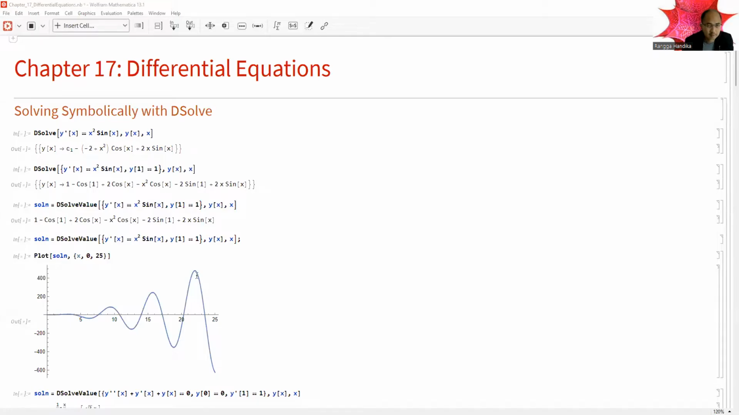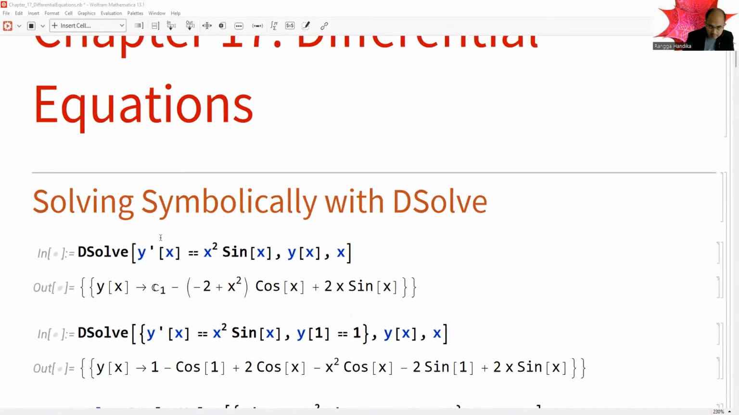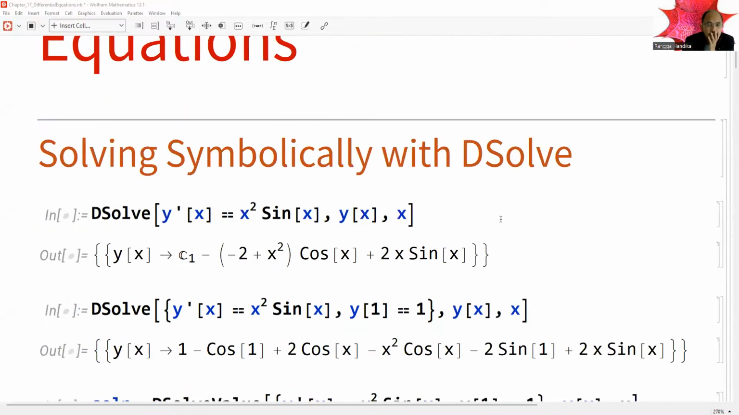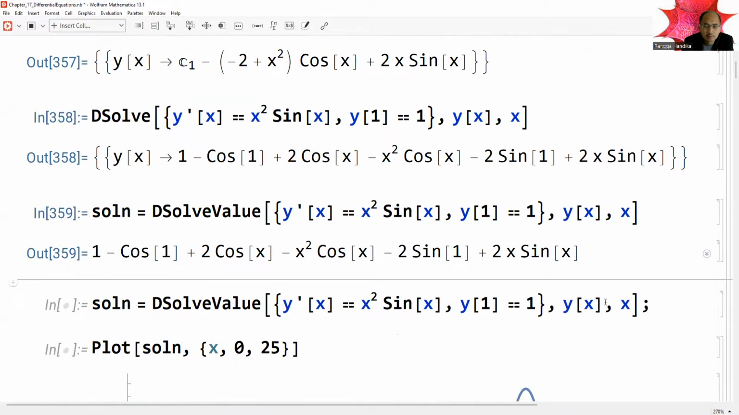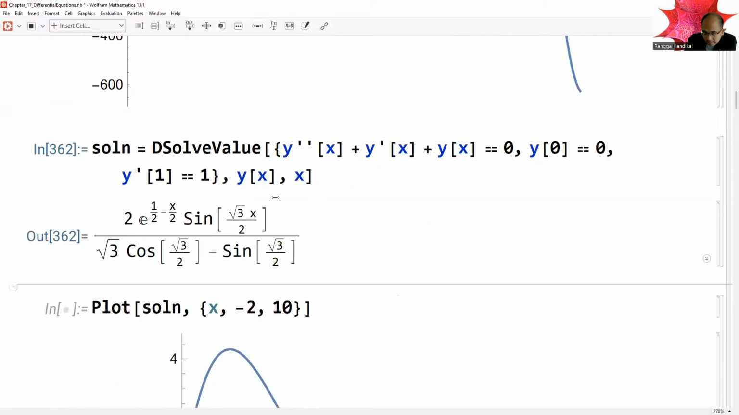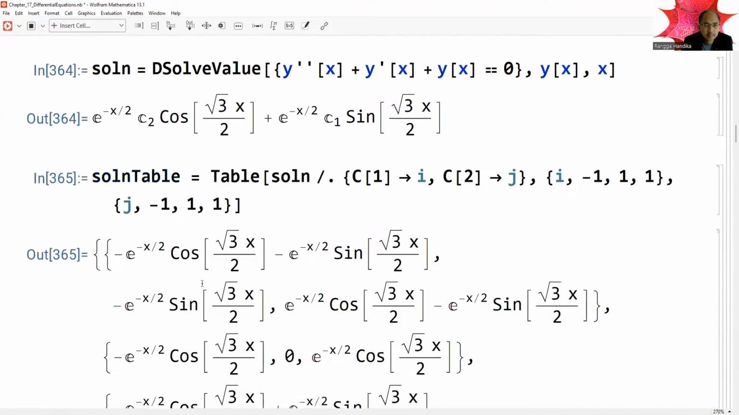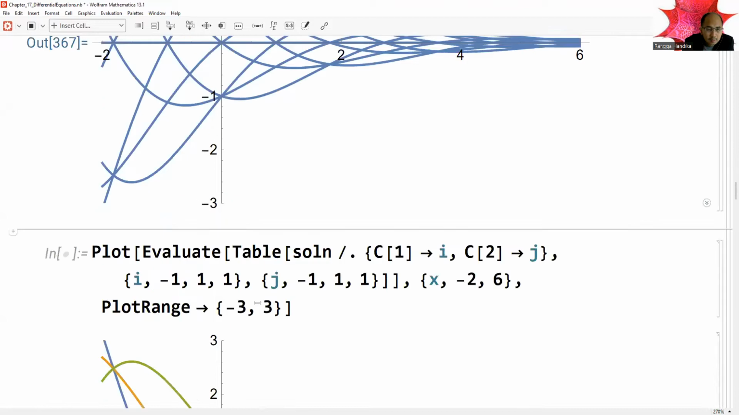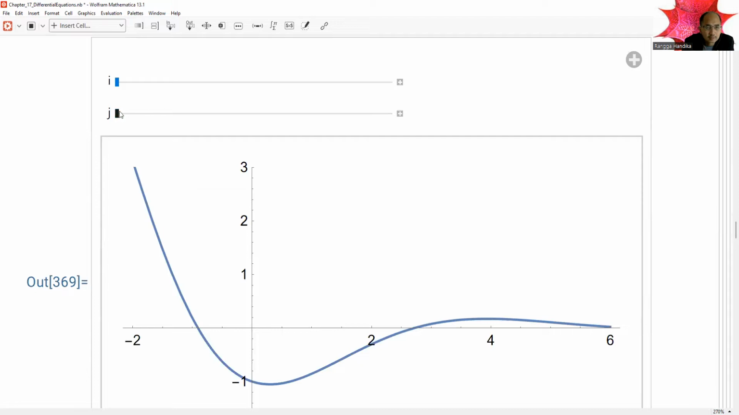Mathematica works with differential equations, solving symbolically with Solve here. We try to solve and plot. This is a tedious and complicated equation that we can solve quickly with Mathematica. This is a differential equation. Nice plot here, plot range here, and Manipulate. It's nice, you can make a variation here.